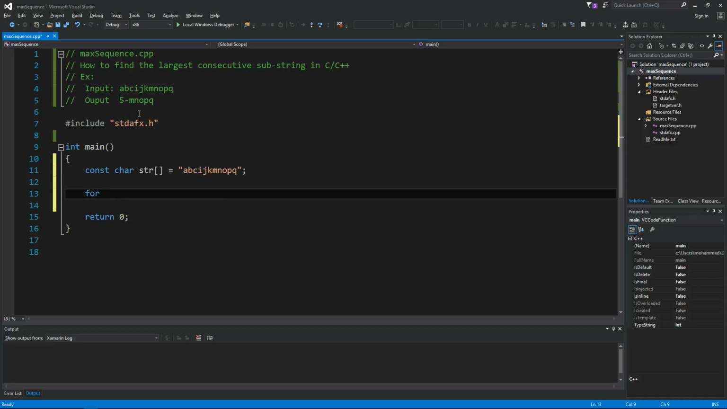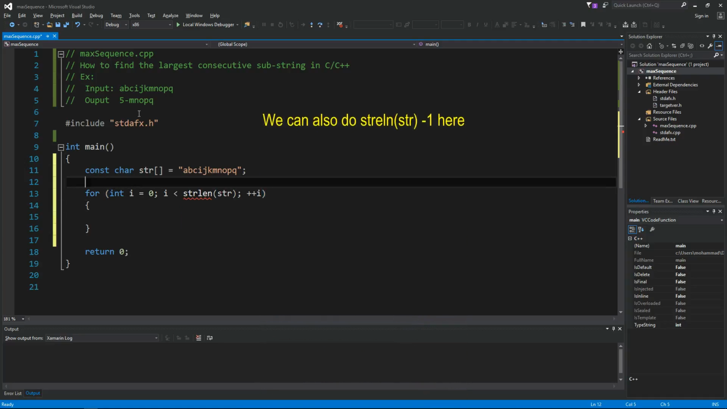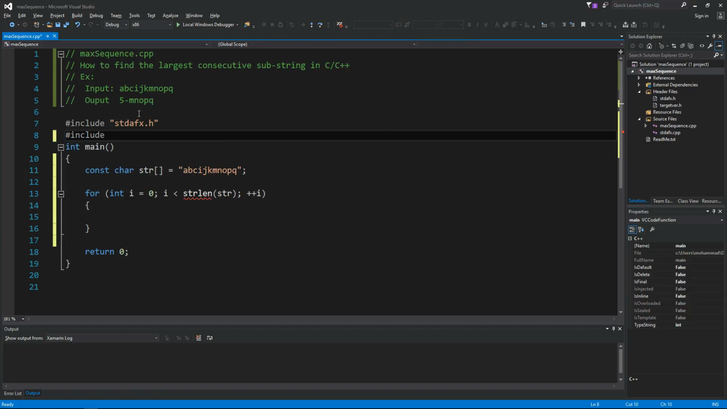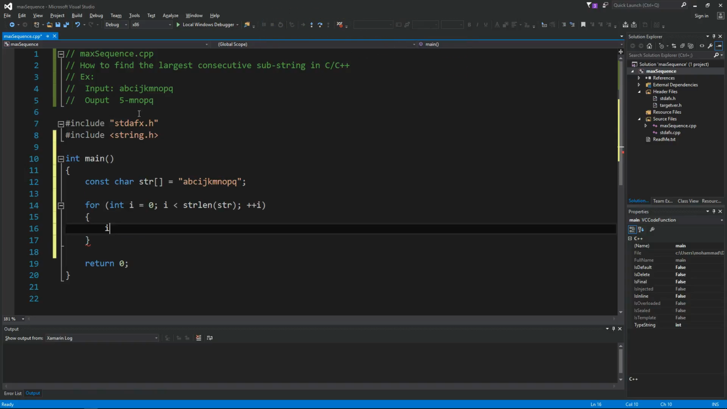The next thing we want to do is iterate over the string: for int i equals 0, i is less than strlen of str, plus i. Since we're using string length, we'll have to include string.h. The next thing we want to do is check the characters. If str of i plus 1, the character next to the current one, is exactly str of i, this current character, plus 1 in the ASCII table. For example, if this was 96, then this should be 97.